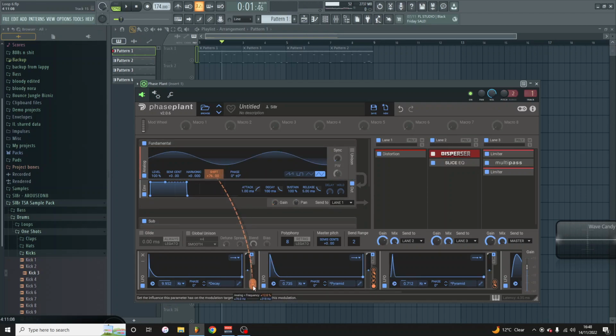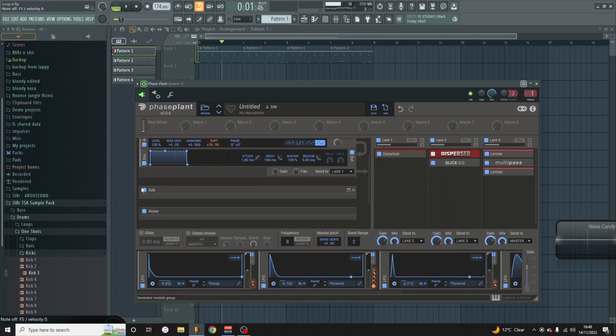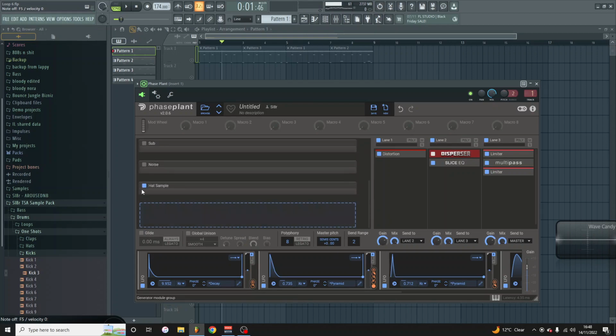So we've got this pitch envelope here, which is on the shift, so that's changing the frequency. The more you push it, let me turn all these other things off.